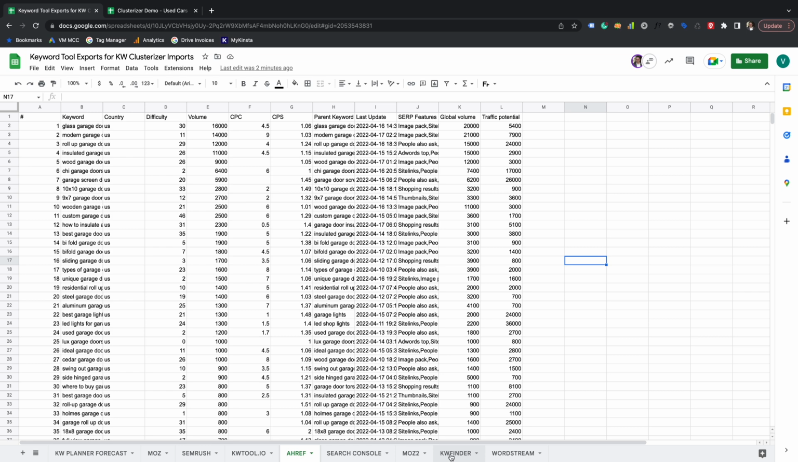Now, if you would like to import from multiple sources, you can also do so. Just make a new tab and import your data into that sheet. You can see that we have one sheet per data source. The Keyword Clusterizer will blend all of this data for you.